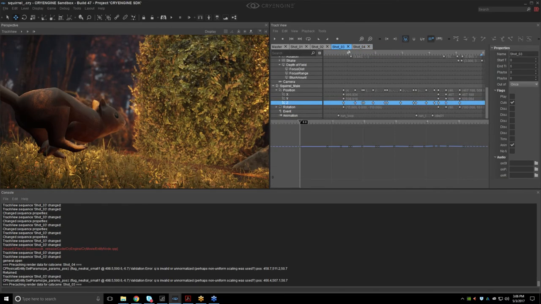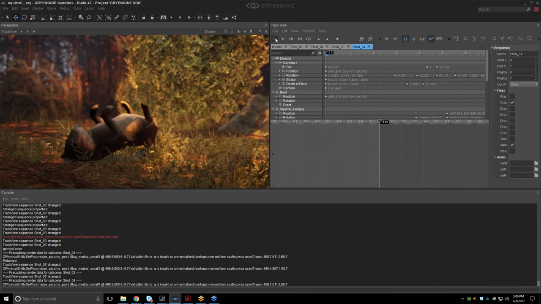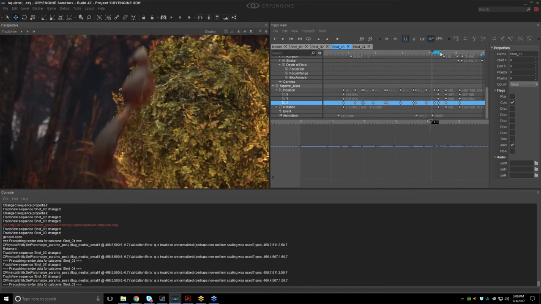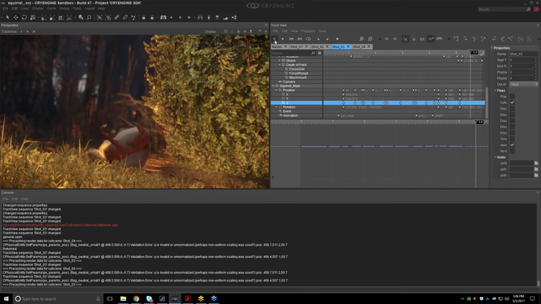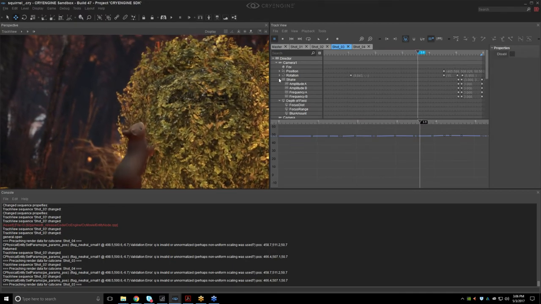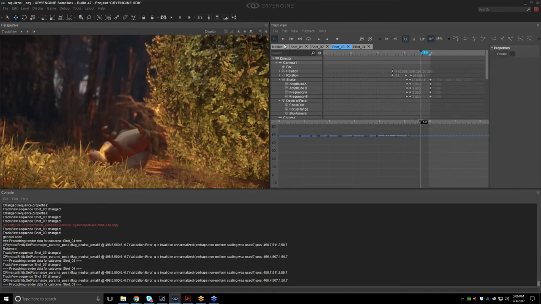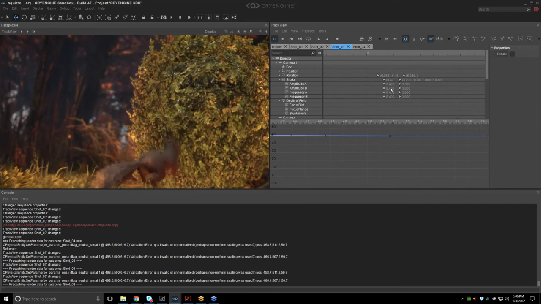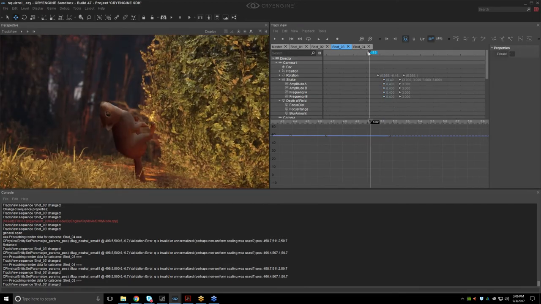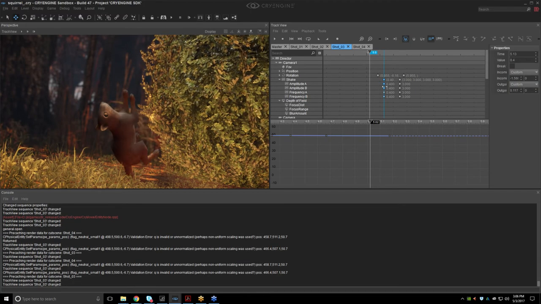I also have in this shot, I think at the very end, some camera shake. Yeah, so that's actually just the camera shake node. And all I did was keyframe basically three, and keyframe that there's a basic shake going on all the time of just 0.4. So that's really simple.